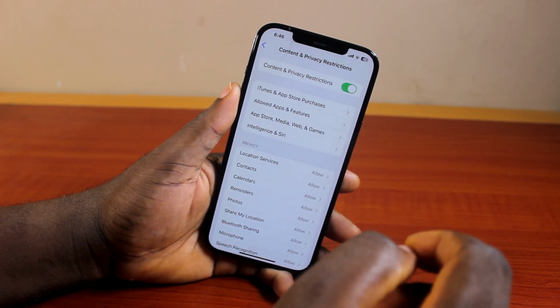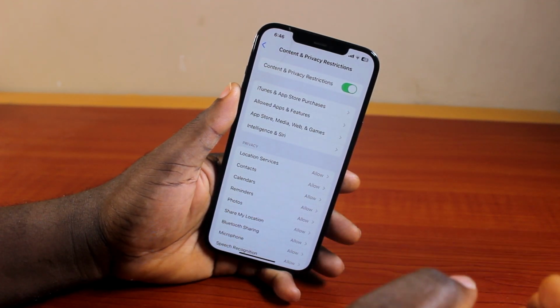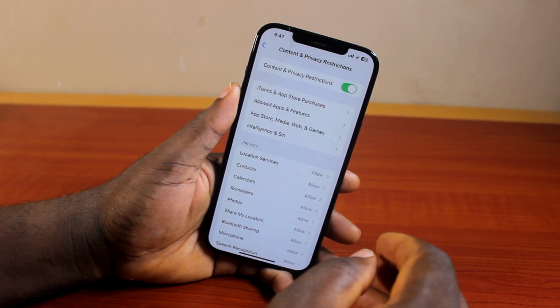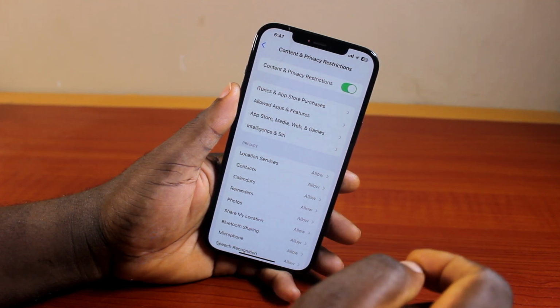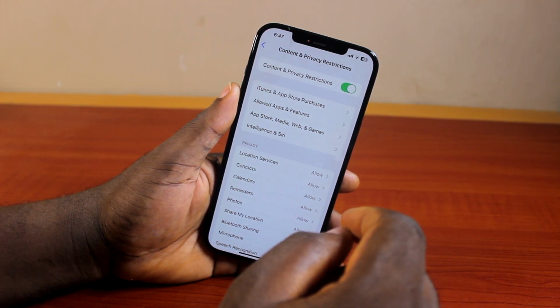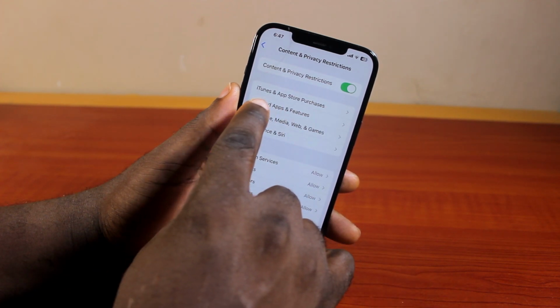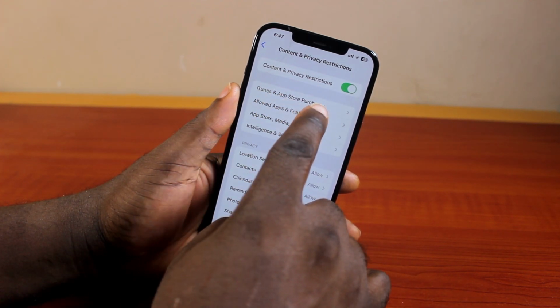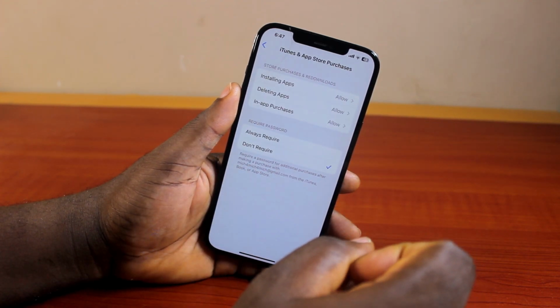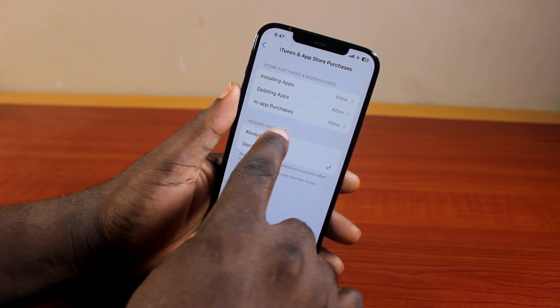This is where you'll be able to configure or customize how the App Store works, whether to require Face ID or to require a password each time you want to get an application. Then here, locate and click on iTunes and App Store Purchases. Then it should say Require Password.